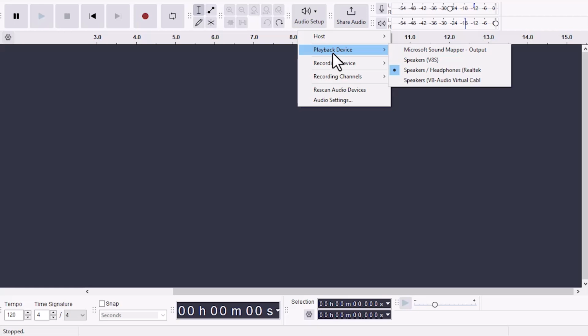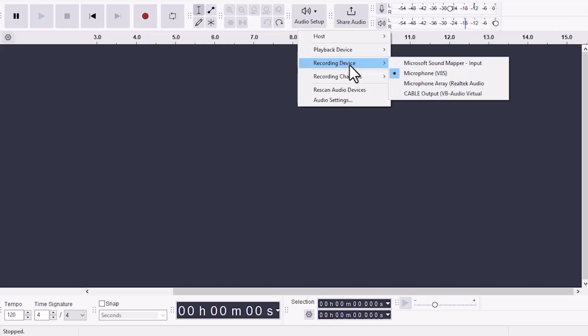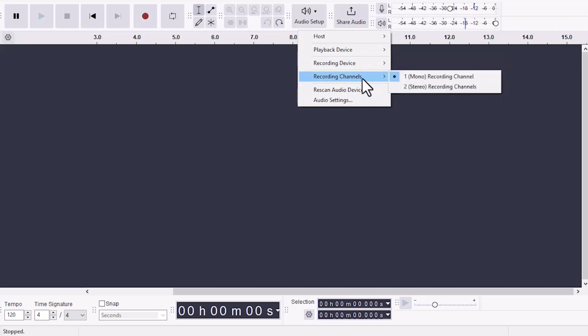Once you've chosen that one, then the next thing is your recording device. So you have to locate the microphone that you're using to record and choose it. Once you choose it, you move to recording channel. Since you're using a microphone, it's definitely going to be mono. As for the rescan audio device, you're going to be needing it if your computer fails to recognize your microphone. So once you do the rescan, your computer will be able to see it.